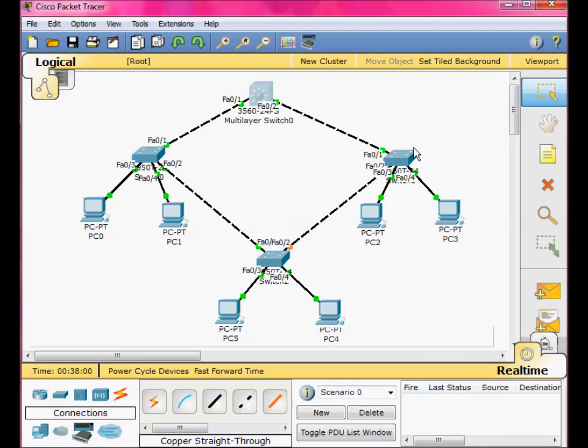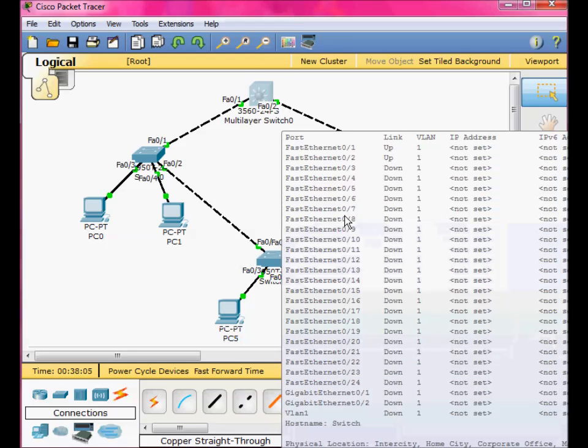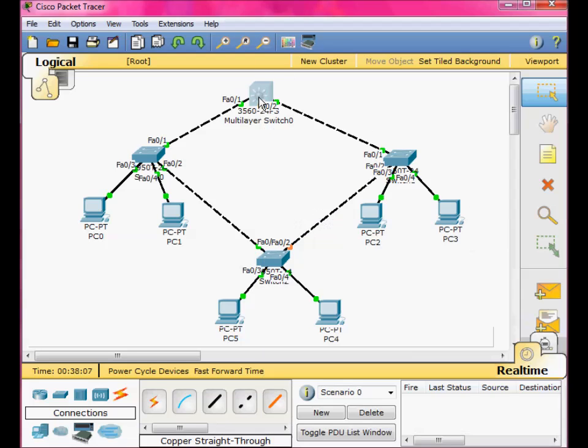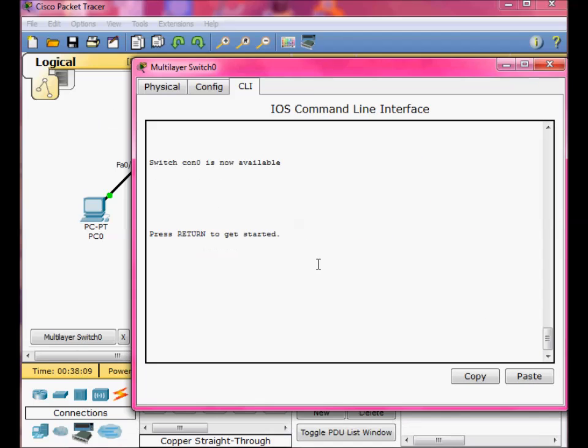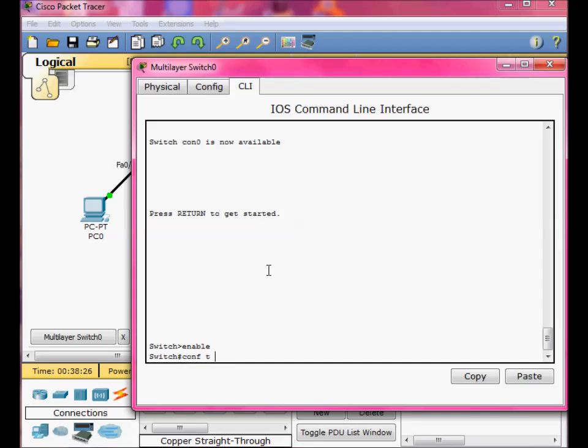And now we will assign names to all switches. First, we will open the CLI in the multi-layer switch, then type enable. This is the enable command that takes you to the privileged mode. Then conf t to take you to the global configuration mode.